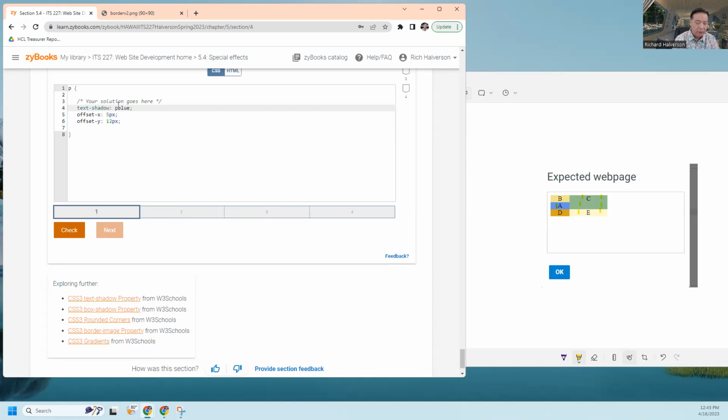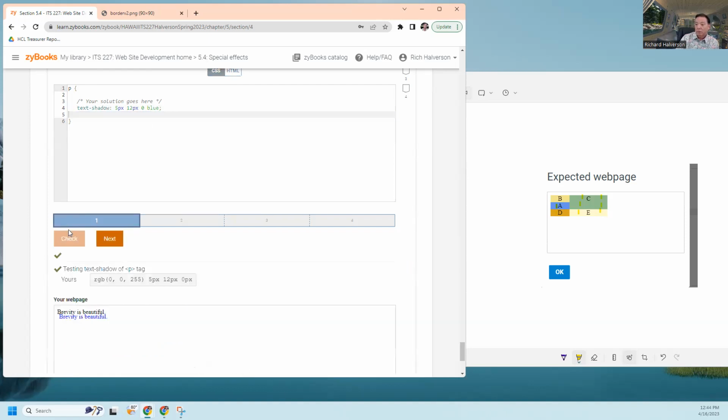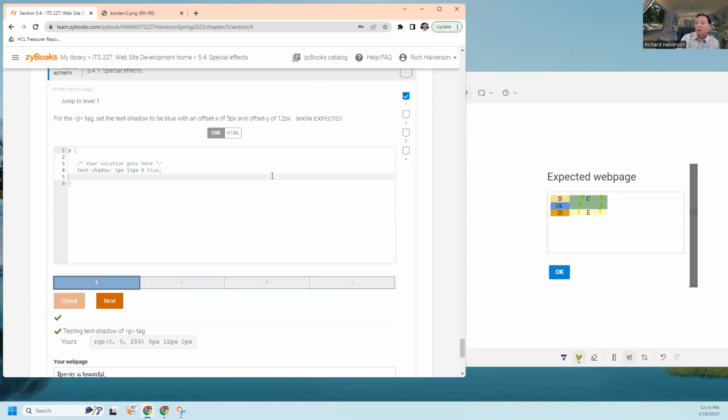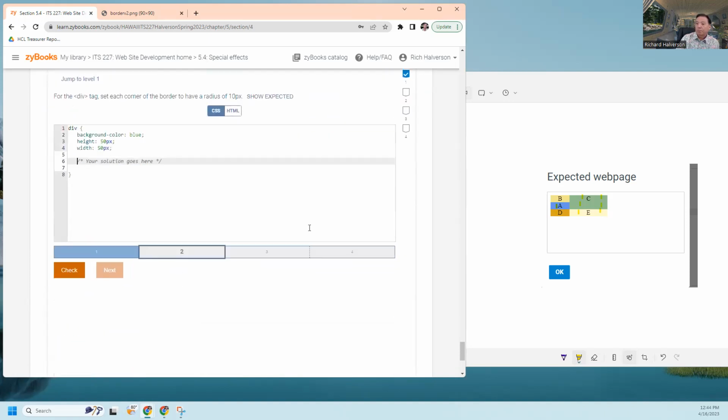X 5 pixels, Y is 12 pixels. The blur thing is 0, and the color is blue. I want to see if that's the right answer. Nice. All right, what's next?